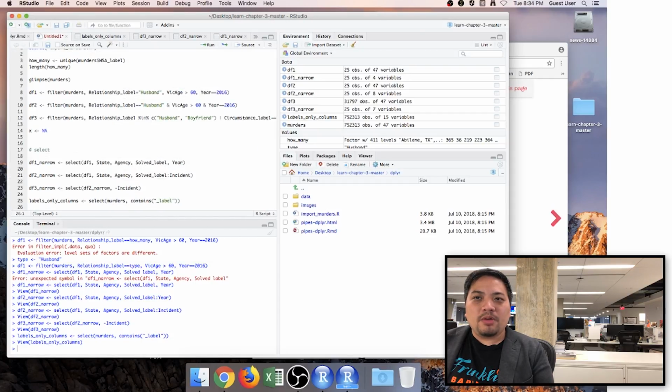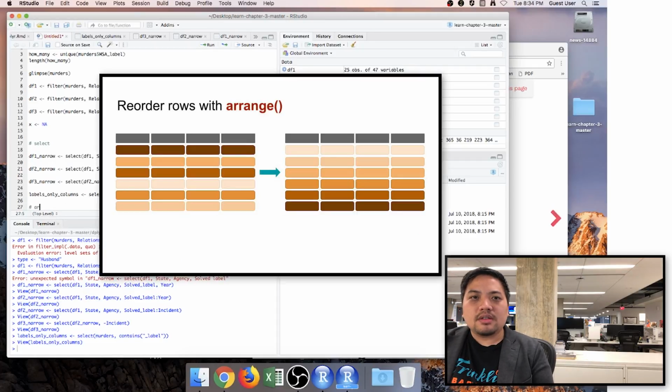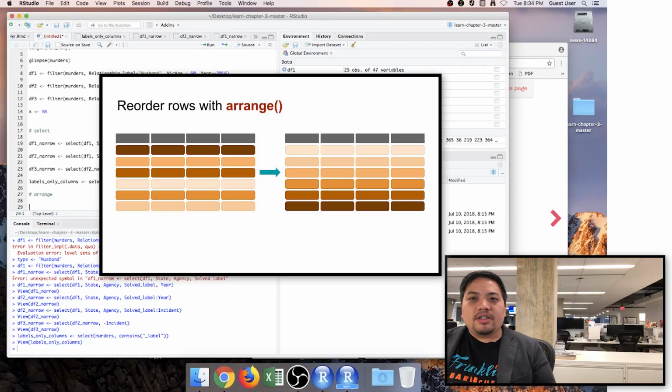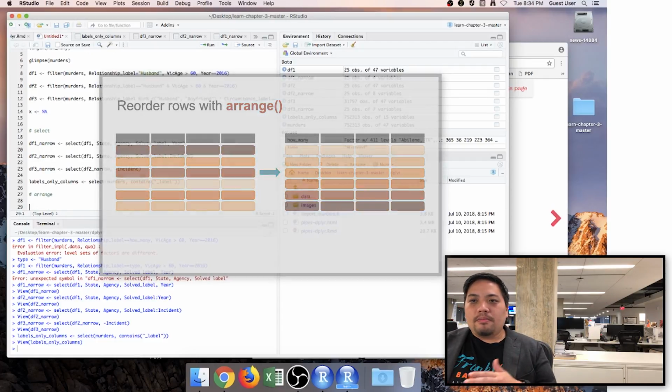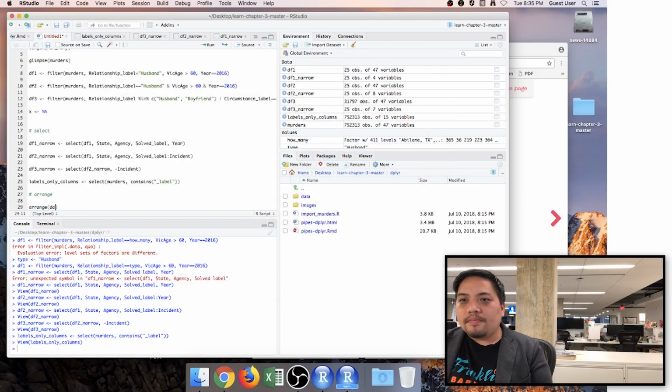Alright, I'll show you one more in this video, and that's arrange. And that's pretty much sorting. The first argument you give to it is the name of the data frame, and then what you want to sort by. So let's start over again. Age df1. I want to arrange it by the murders, and I'm gonna do it by victim age.